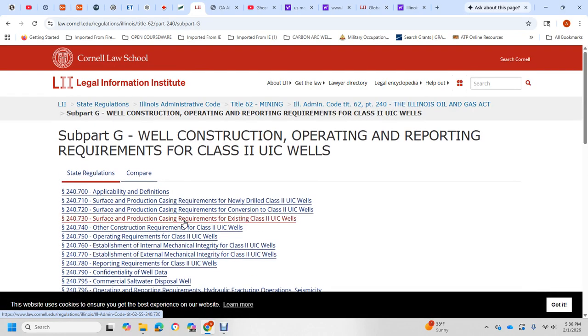Okay, that completes Subpart G, construction, operating and reporting requirements of a Class 2 UIC well.